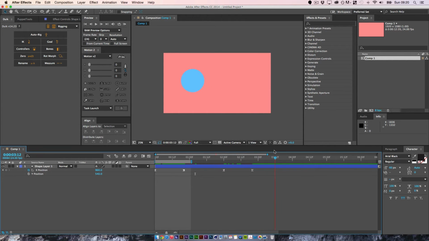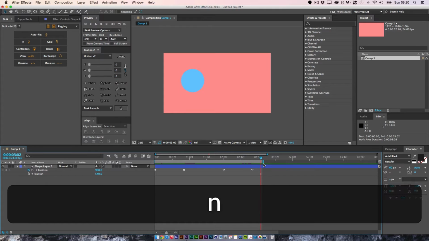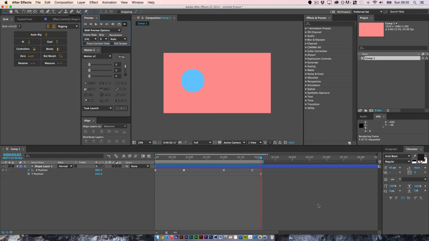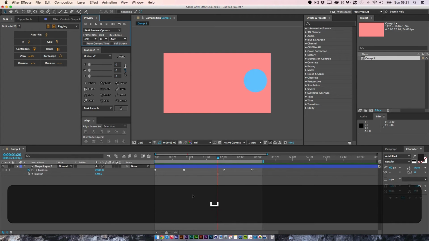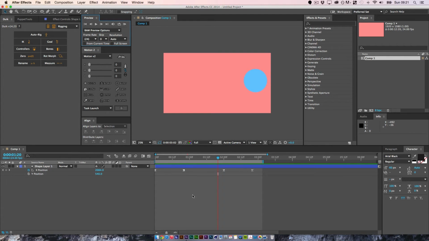So now if we go to 3 seconds, hit N, do a RAM preview, you'll see we have this movement, slow to fast, and then fast to slow. It's pretty cool. This is very handy for character animations. If you've made some nice hand movements and you wanted it to be the same but return them back to its other position, you can do things like that. Comes in handy for a lot of things. It's a really neat trick I only recently figured out myself, and it saves a lot of time.